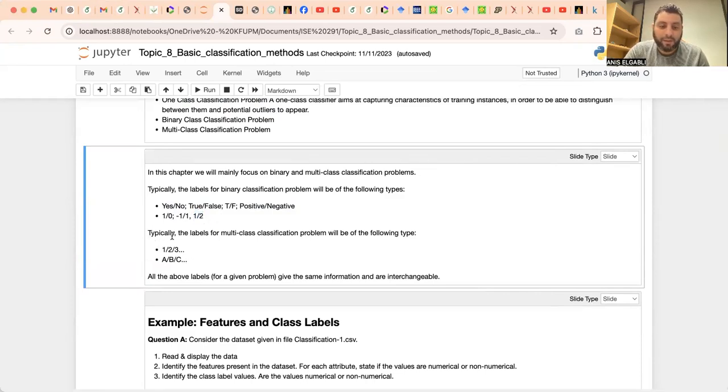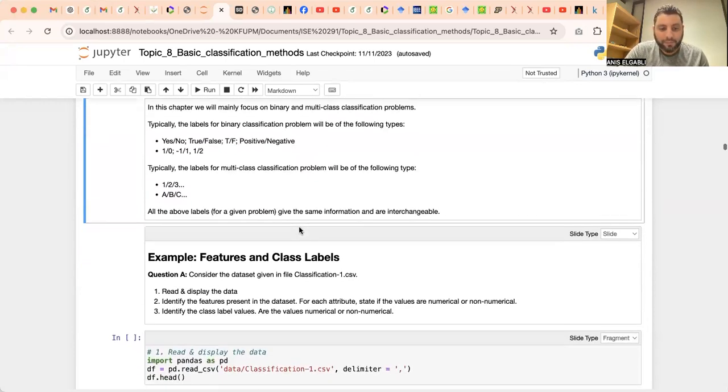Same here, if we have more than two classes, then we can give them integer numbers 1, 2, 3, 4. And as I said, this is not meant to introduce an order. This is just for identification. So there is no order here. They are of type nominal. The numbers here are just for identification. We also can give A, B, C to identify different classes.